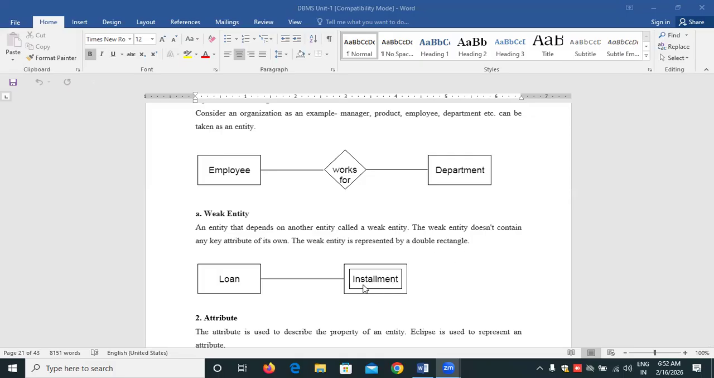For example, we can take one loan. After we take the loan, we can pay the installment.